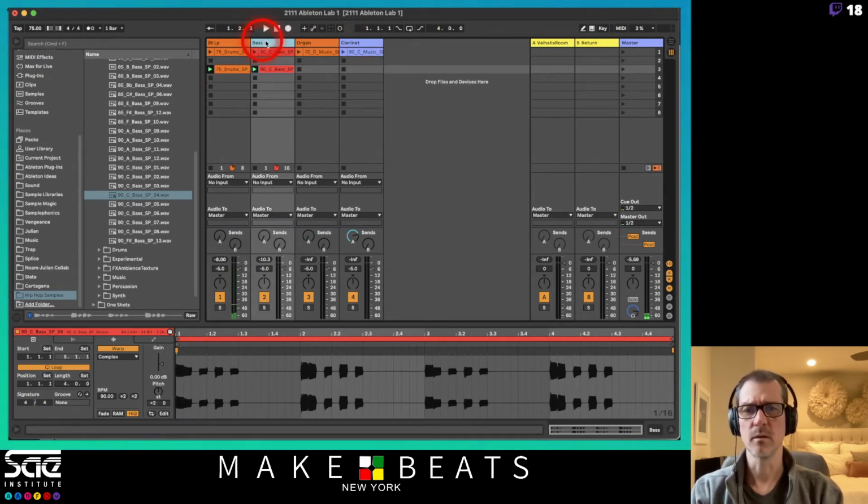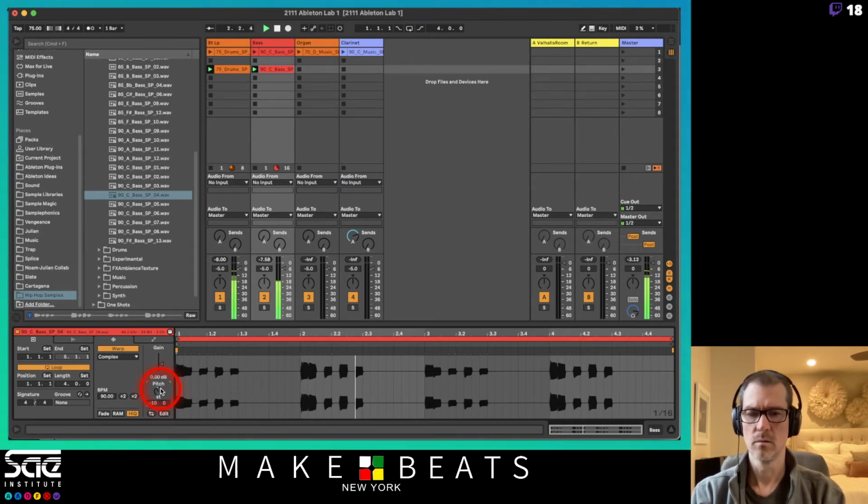It's not very bassy though, is it? Let's pull it down an octave and see if that helps the bass. Oh yeah, much better. Yeah, much better. Cool.